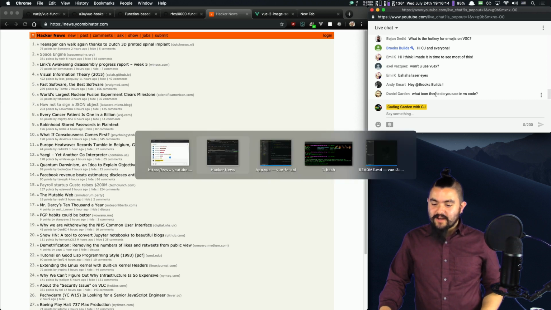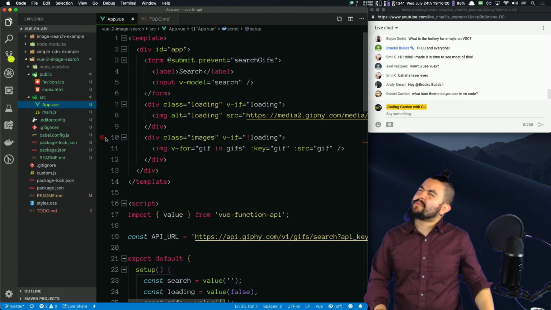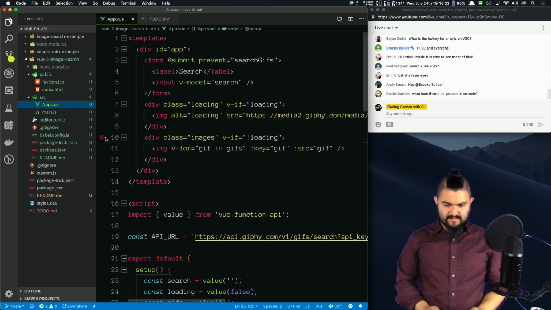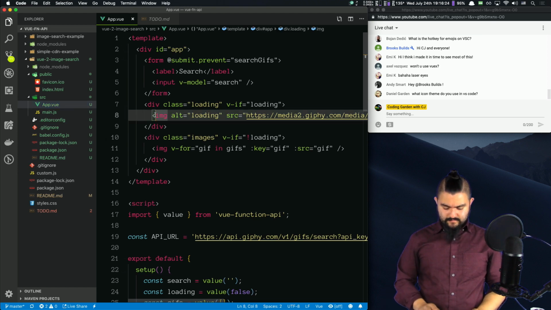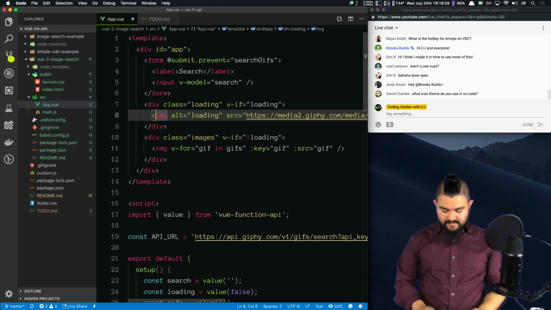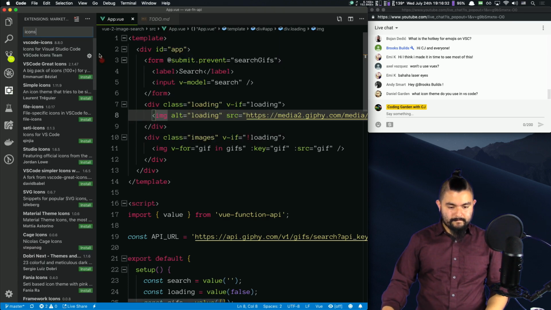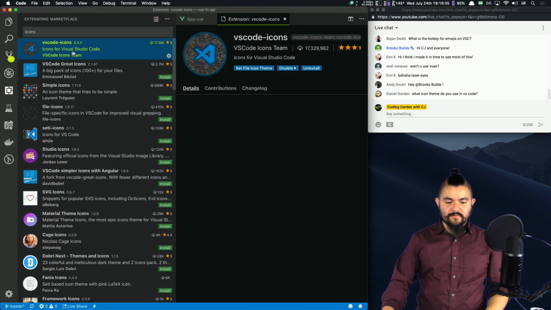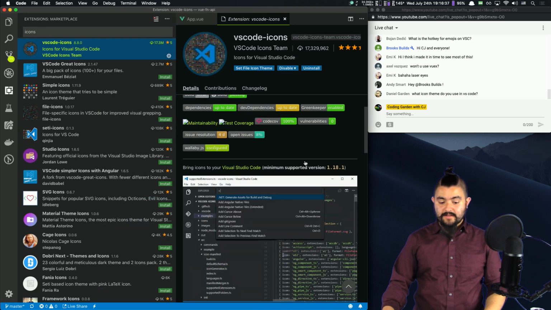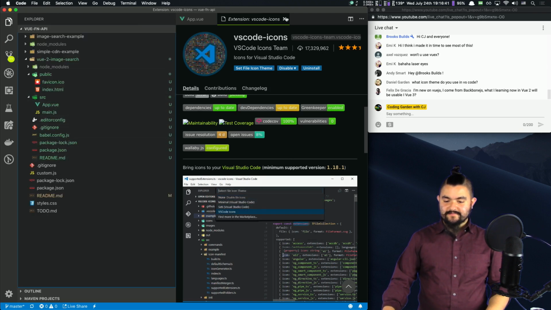Daniel Garden is asking, what icon theme do I use in VS Code? That is a great question. Someone suggested it to me. I think it's called VS Code icons. Yeah, this is the one I use. They're very nice. Very colorful. Cool.